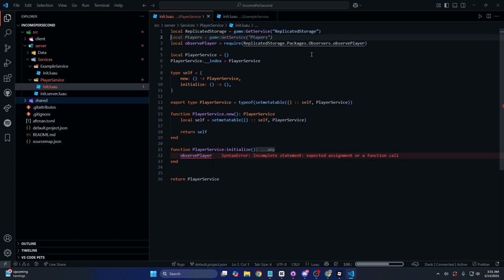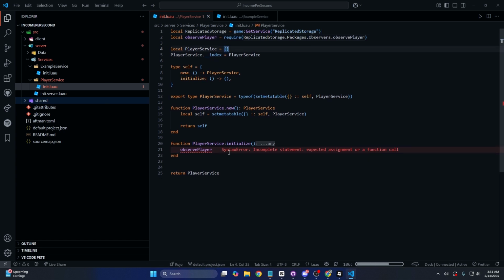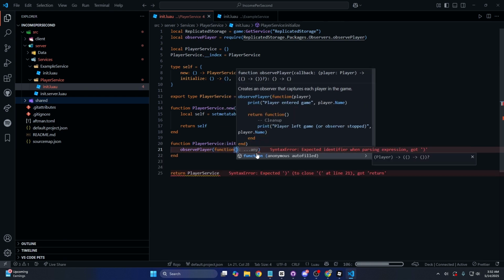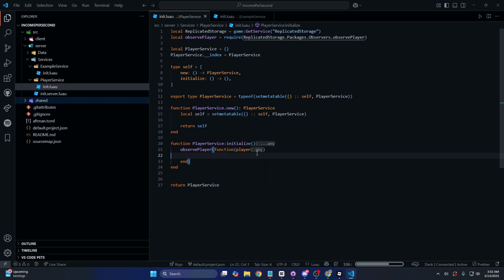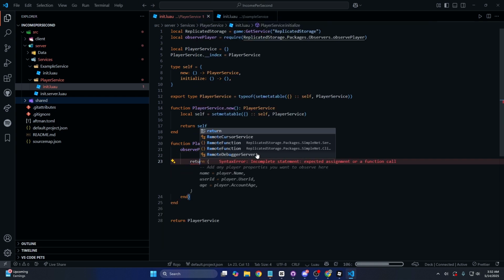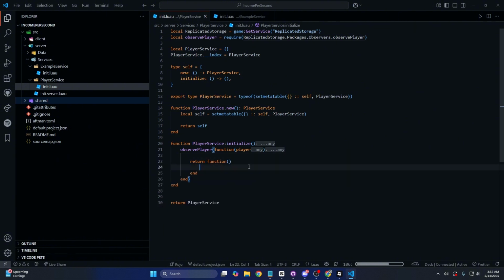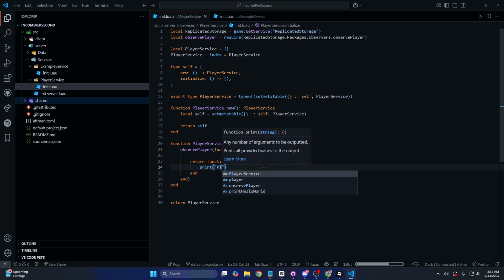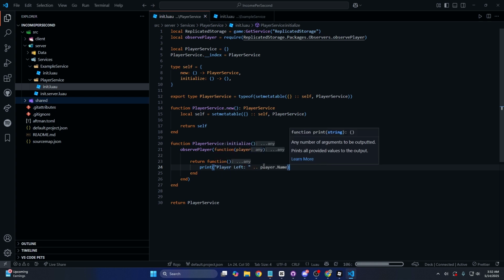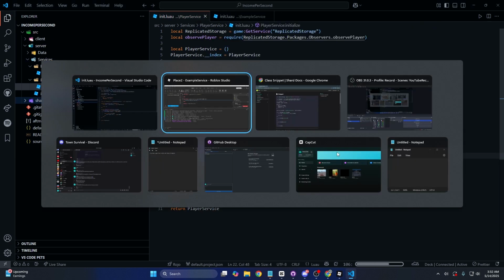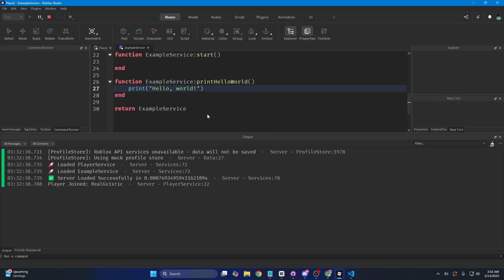And we can get rid of these imports just so that way it doesn't scream at us. Okay. And so now in here, we have to provide a callback that accepts player, and then also has a return function for cleanup. There we go. We'll add a player left. There we go. And a print player joined. So that way we can ensure that this works.